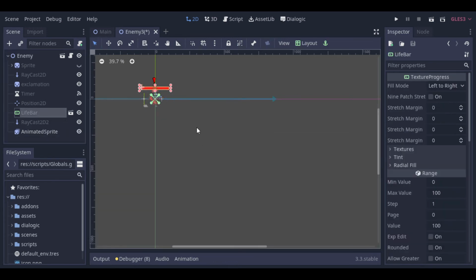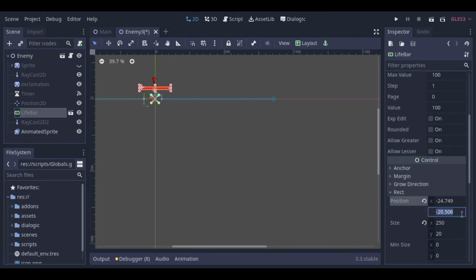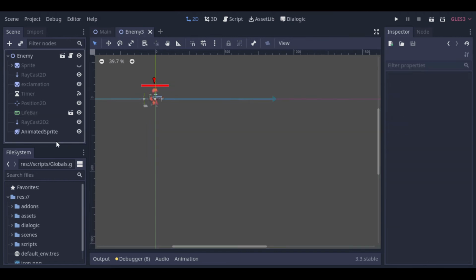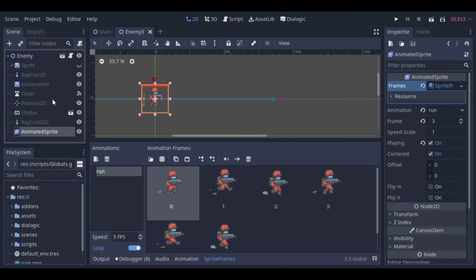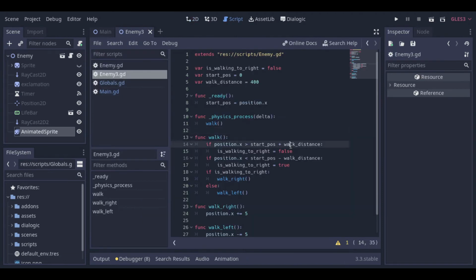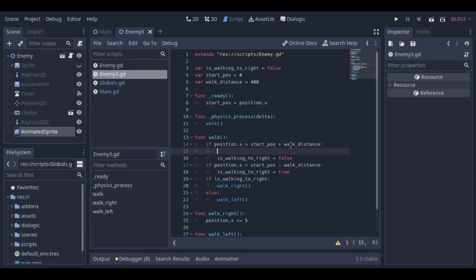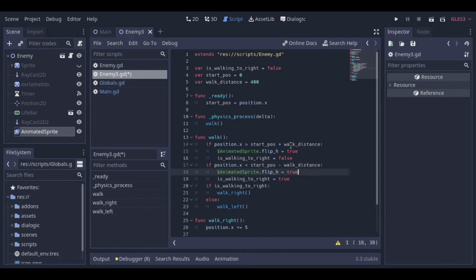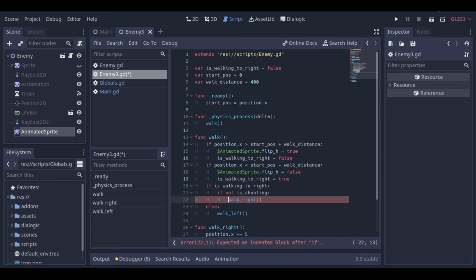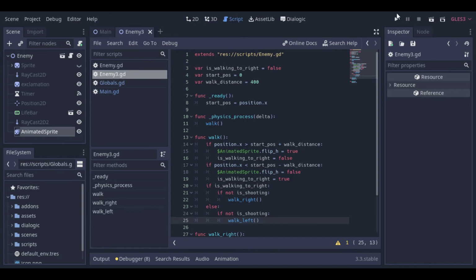Let's move the life bar a bit. Now we can make some adjustments in the code to make the animated sprite flip when needed. So basically, when the enemy is walking to the right, we don't want to flip the sprite, because it is normally turned to the right. And when the enemy is walking to the left, we flip the sprite. And we can make another adjustment here to make our enemy stop when he's shooting. So we make a test here, so that the enemy will just walk if he's not shooting. And we add the same test to the left. So let's check what we have now.